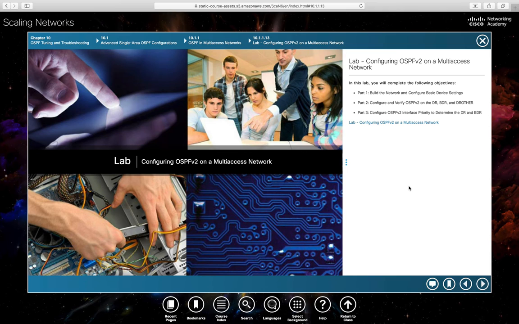10.1.1.13 is a lab. Normally labs would be done on physical equipment or on the NetLab. I'm probably not going to assign this lab, but you should click here on the PDF and at least read and understand what the lab was trying to accomplish.